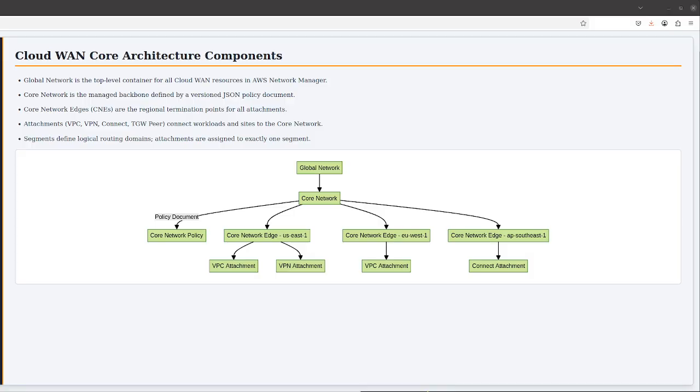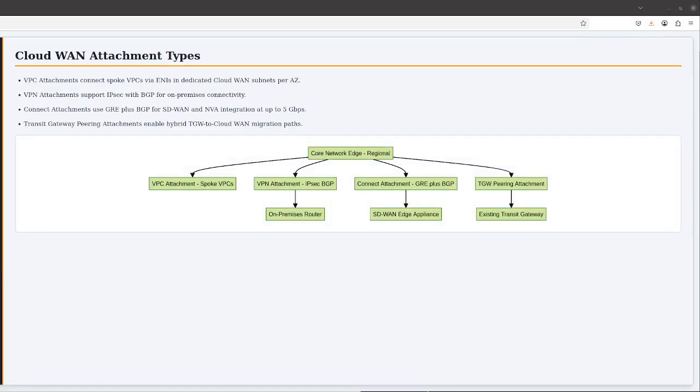Finally, segments are the logical routing domains within the core network. Every attachment is placed into exactly one segment, and segments control which attachments can communicate with each other through segment sharing and routing policies.